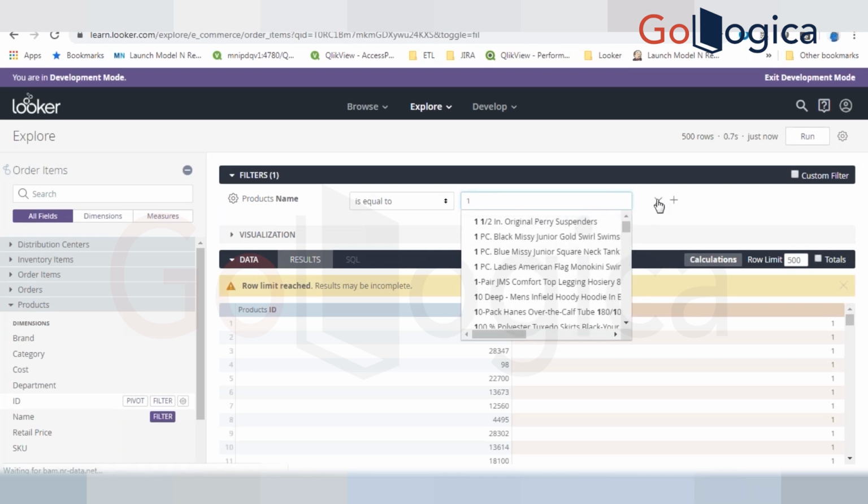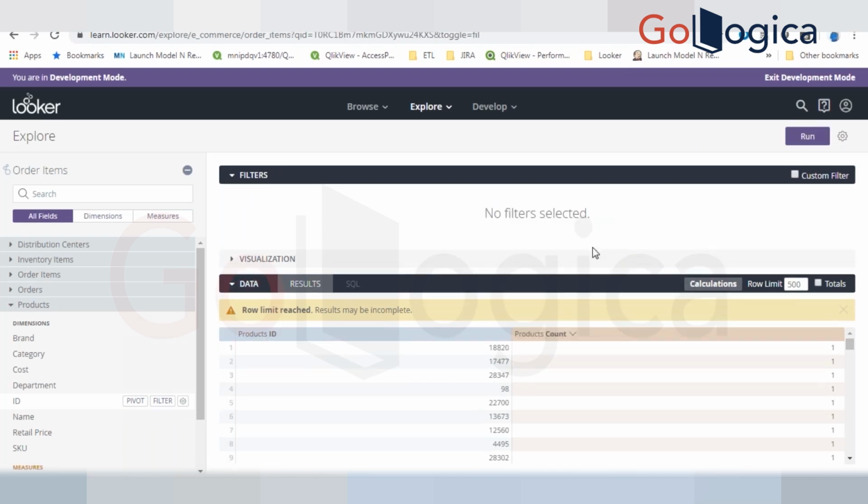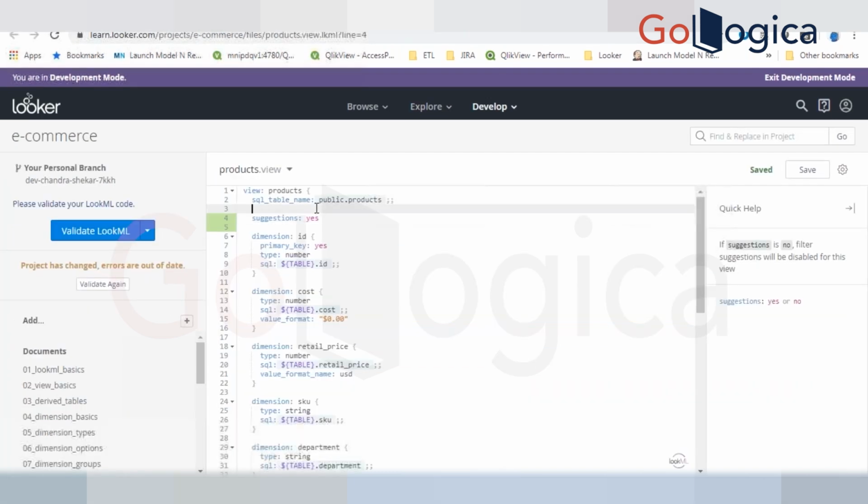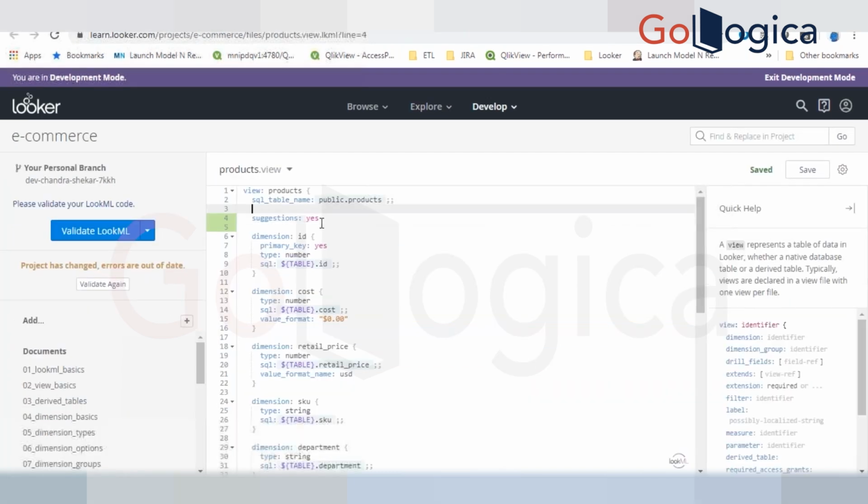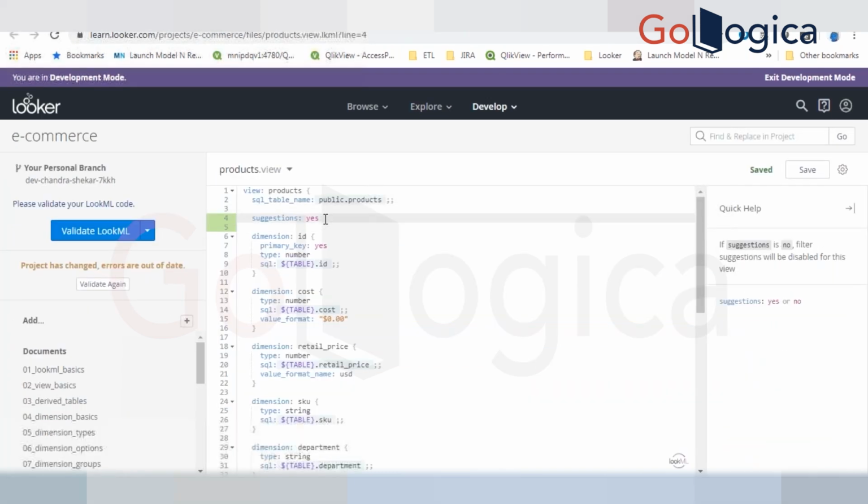So basically, if you don't want to show any suggestions in the filter for this specific view, we'll use this one. If you observe, just on the same line where the suggestions parameter is there, left side, right side, change the quick help. This one, change the tab. Only suggestions is coming here, showing yes or no. These two we can use.